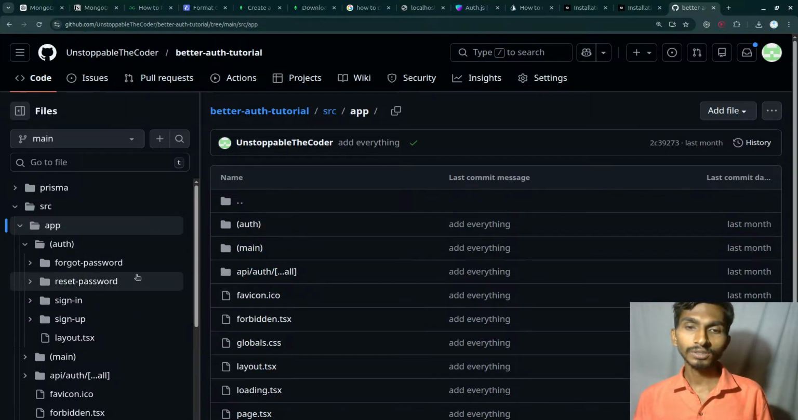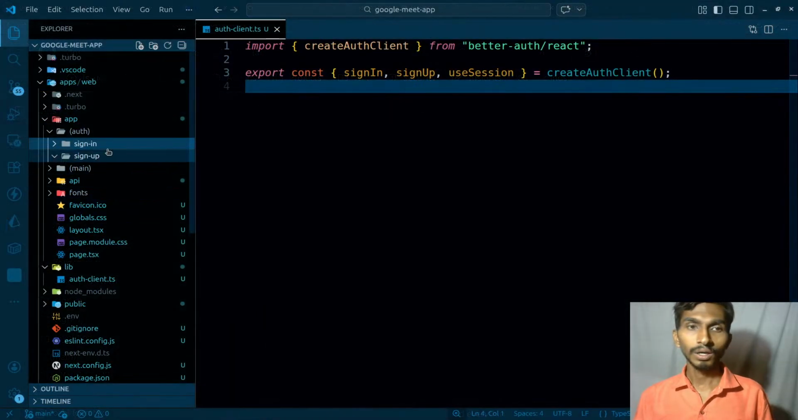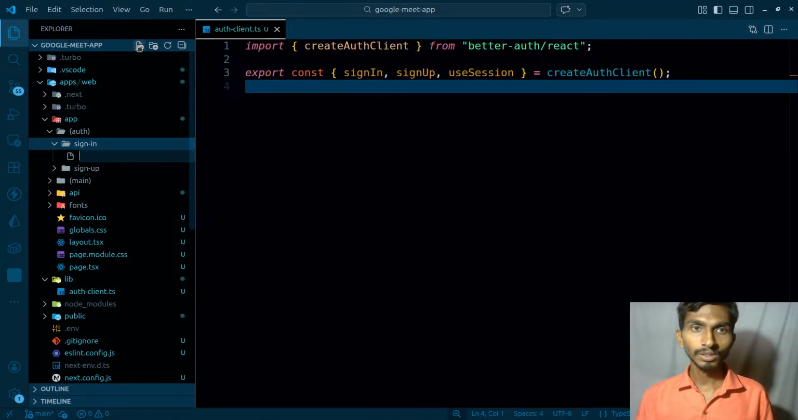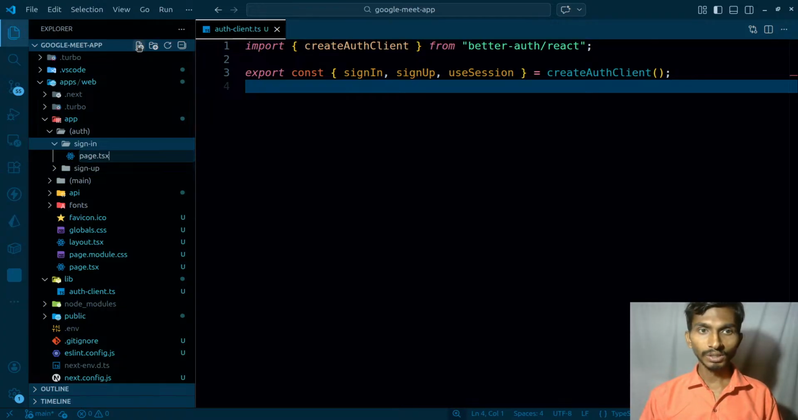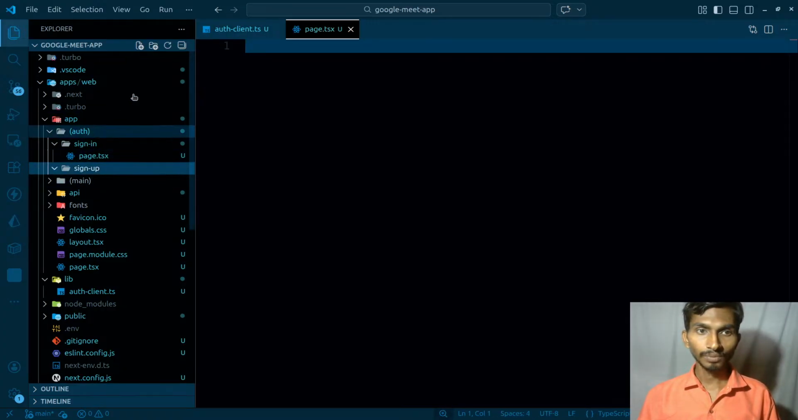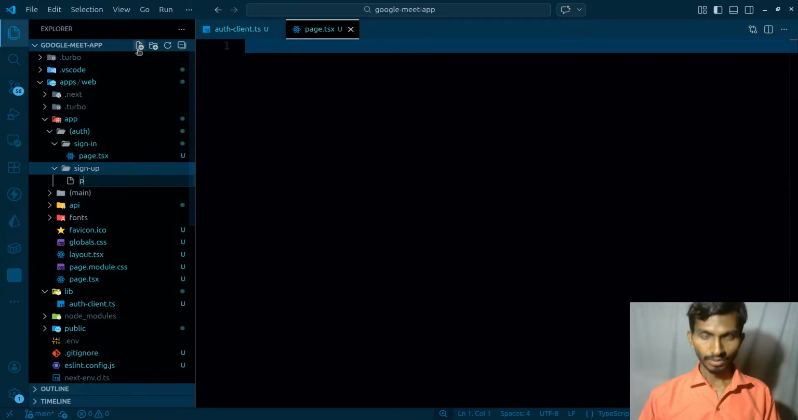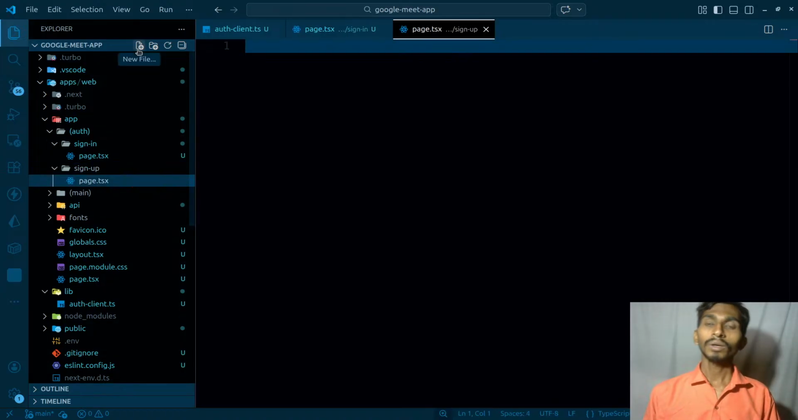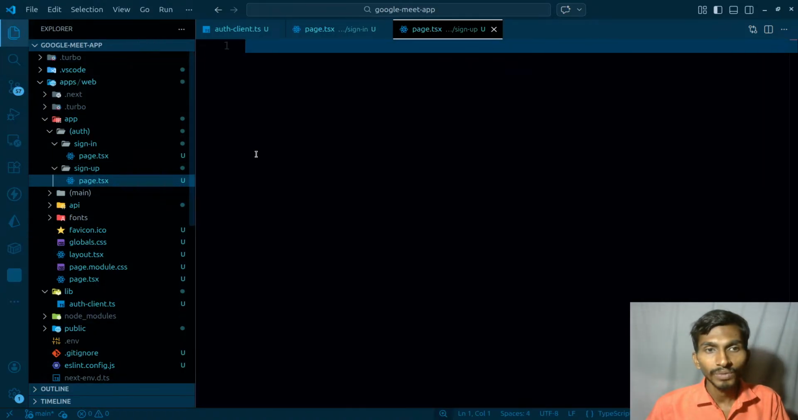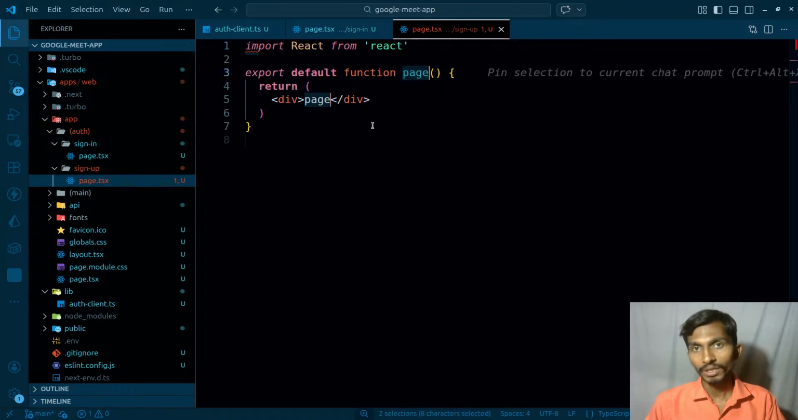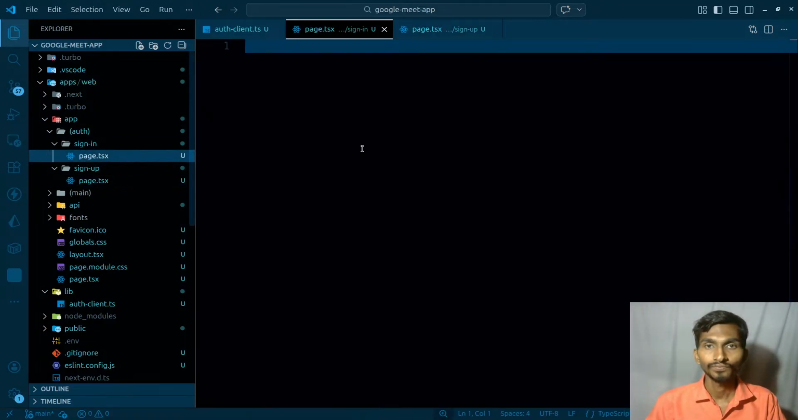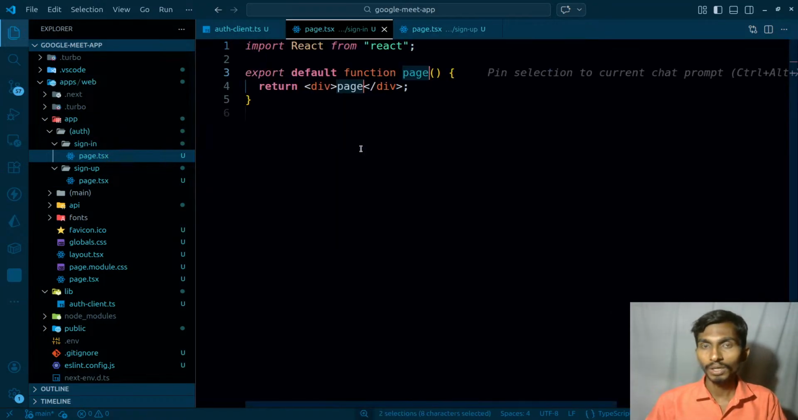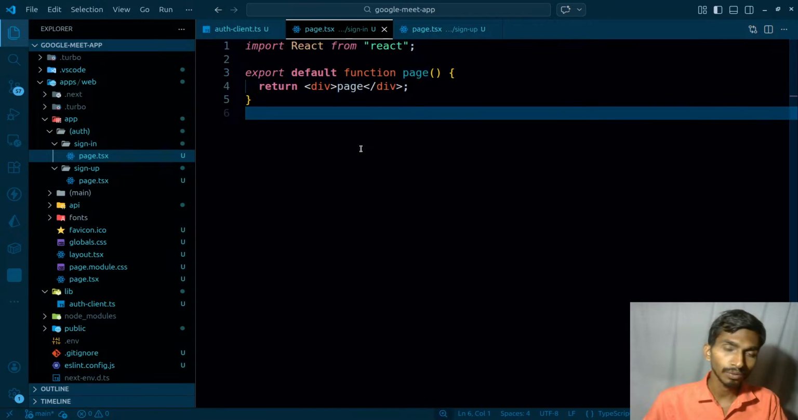As for forgot password, reset password, I will not really have them. I'm just simply gonna be going with sign up and sign in, and inside them I can just simply create the pages. So page.tsx, and similarly over here page.tsx. But this is not done yet. Now we of course need to work on the front end part, because overall things are done, so we had better just simply start working on this.